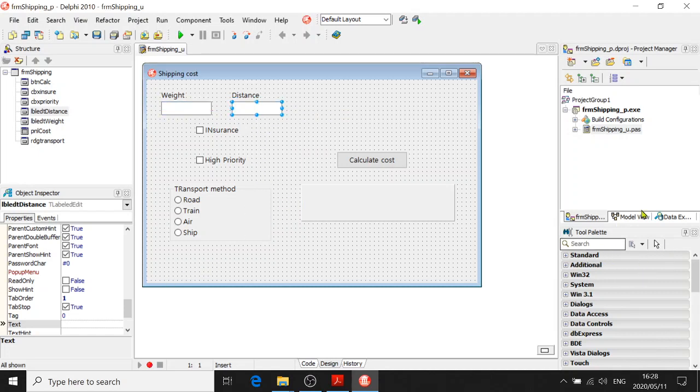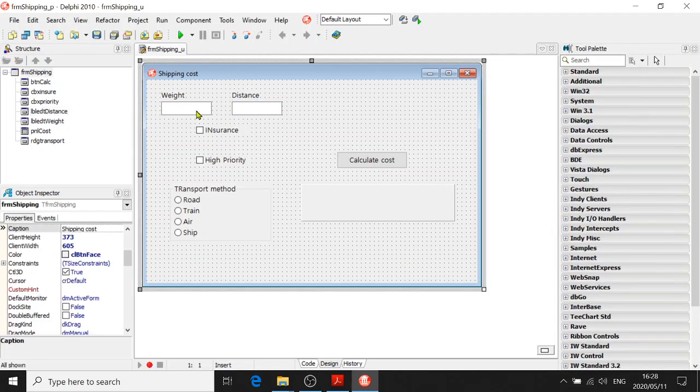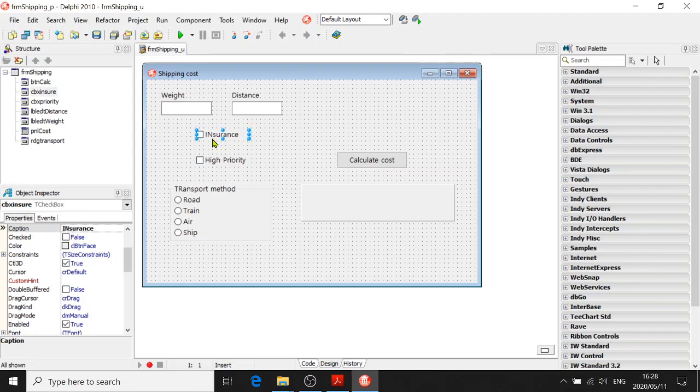You can get it in the tool palette. But that's not so important. We know it works just like an edit box, but it's called LBL EDT weight, and this is LBL EDT distance. Okay, and this is a checkbox for insurance and a checkbox for high priority. Yeah, these are checkboxes because you can be insured and have high priority, but for transport you can only have one of these. So this is why this is a radio group box, because they're only going to choose one. You can't have train and air or road and train. It can only be one transport method, but you can check either of those, both of them.